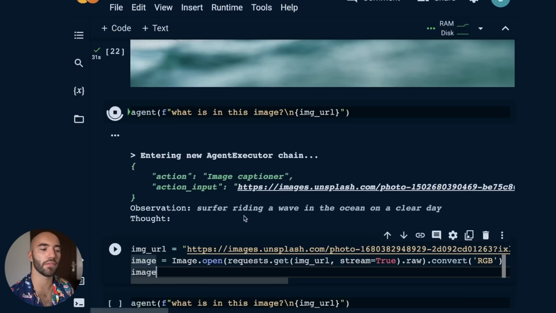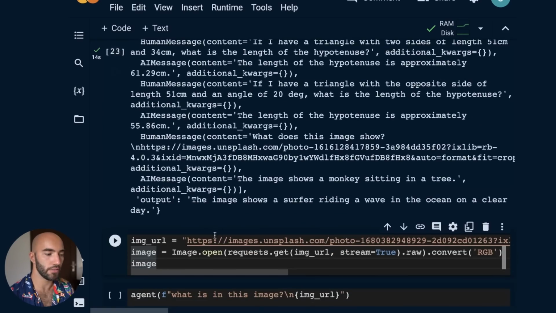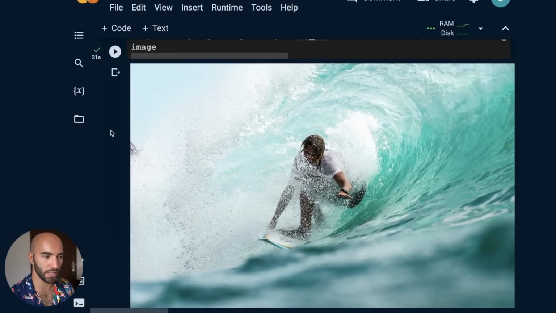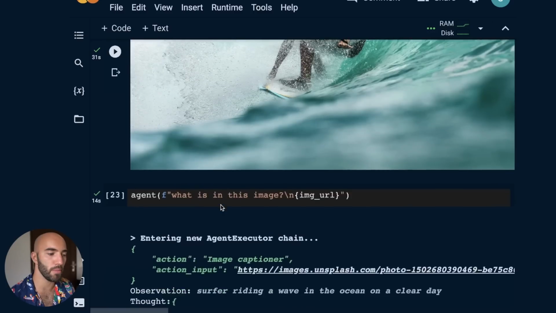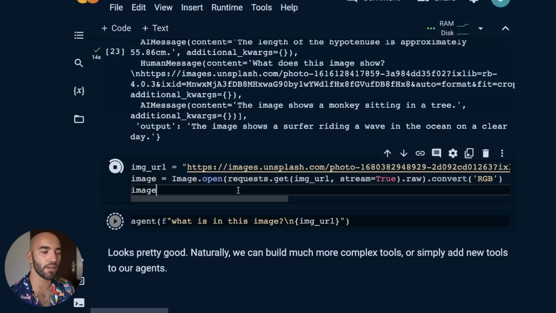Okay, so we get surfer riding a wave in the ocean on a clear day. Okay, so again, pretty accurate. I probably wouldn't bet on it being a clear day, but yeah, maybe it is. Okay, so let's come down to the final one. This one's a little more difficult.